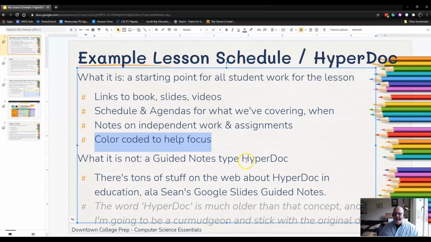What it's not is this hyper guided note stuff that's out there, which is awesome. But in a lot of places like Cult of Pedagogy and Teachers for Teachers or whatever, they call those HyperDocs. And the word HyperDoc has existed for a long time before that. I don't think you should grab the name which applies to a whole broad category and apply it to just one subsection. So I'm going to be a curmudgeon and keep using the bigger definition of HyperDoc. It's just a document that has a lot of links and stuff to it. And so this is my lesson schedule slash HyperDoc.